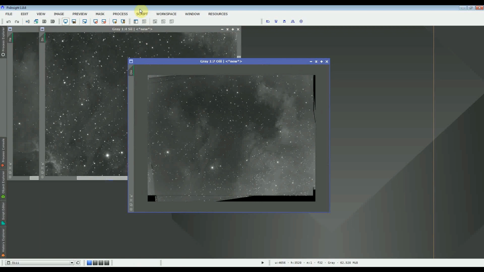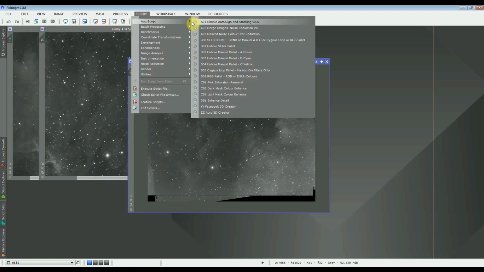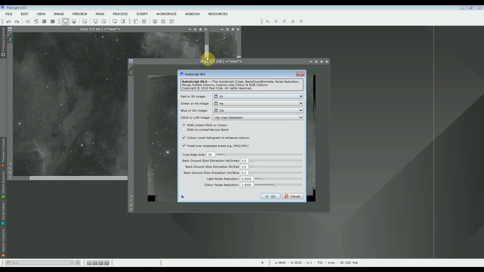Alright, let's go to the next script. Merge image and noise reduction. So you can merge the images into colour. It automatically selects your images for you by filter name.